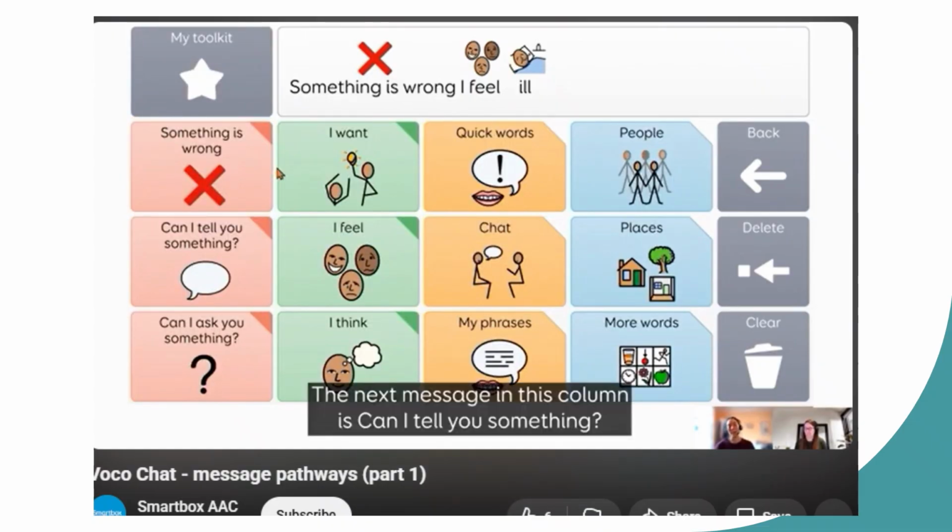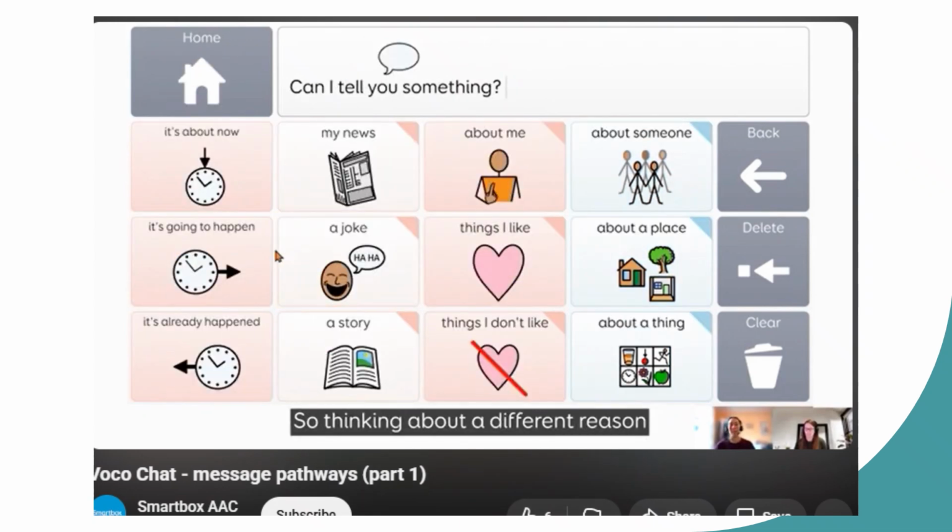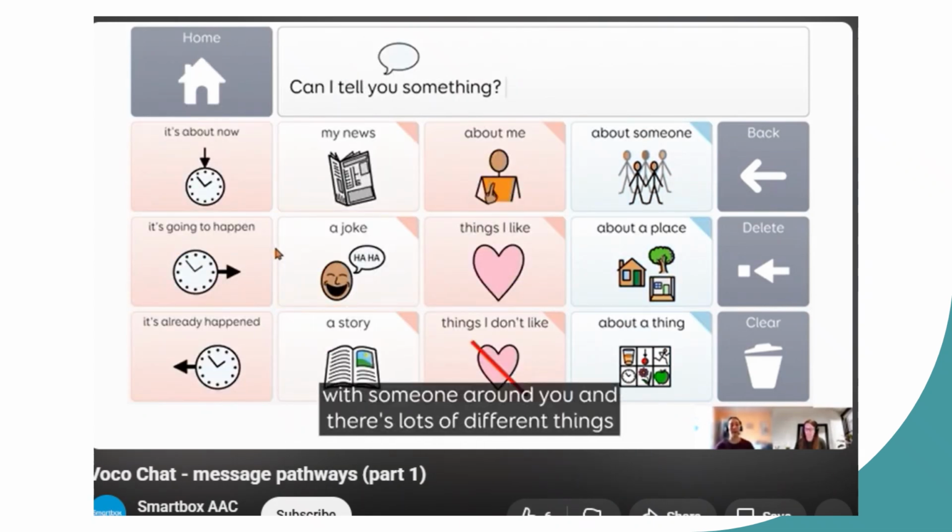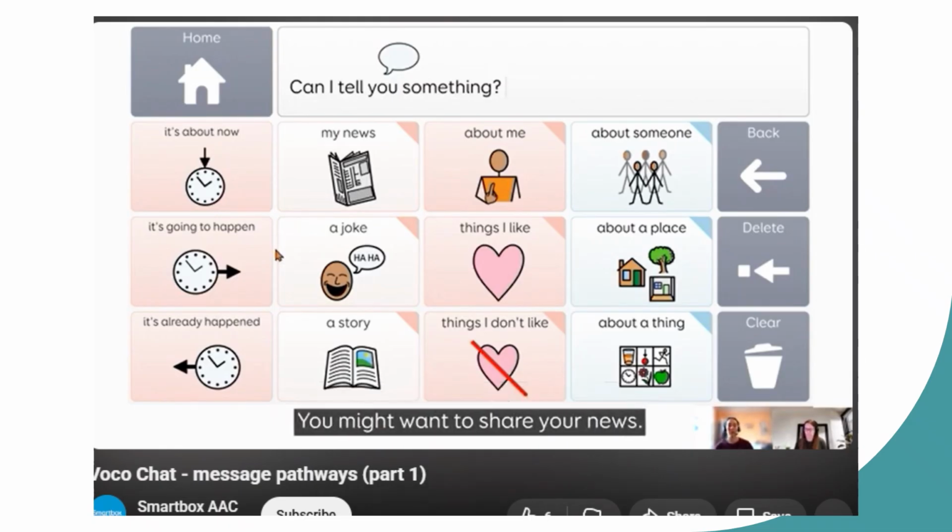The next message pathway in this column is, can I tell you something? So thinking about a different reason that you might want to communicate, you might want to share information with someone around you. And there's lots of different things that you might want to share here. You might want to share your news, you might want to share a joke or a story.